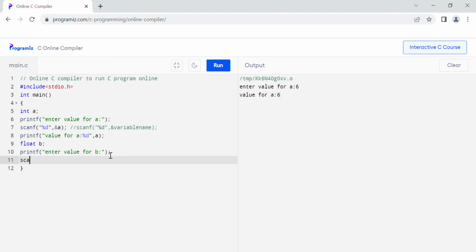Then here we are going to use the scanf statement. There is a little variation between receiving the input for a floating point number and for an integer variable. We are using %f instead of %d. Whenever an integer variable is involved, we use %d. Whenever a floating point variable is involved, we use %f. Then ampersand, the variable name.